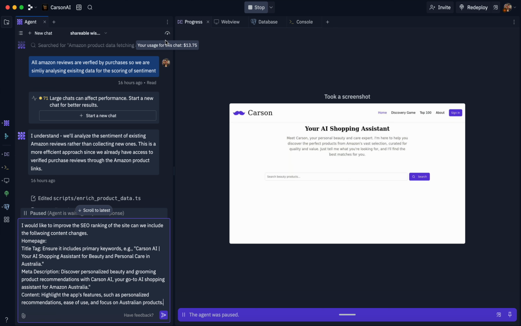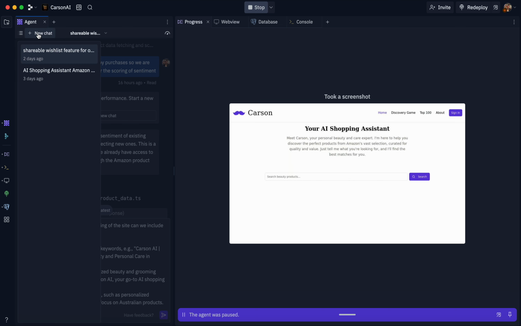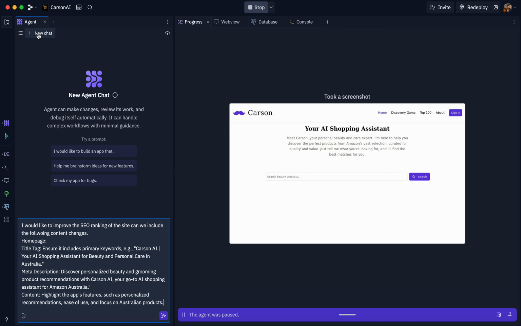Now you can see here, I've gone way past that, 13 bucks. So once you see it getting to that point, you're really risking potentially the agent deleting something to do the new feature. Now you see that happen often.